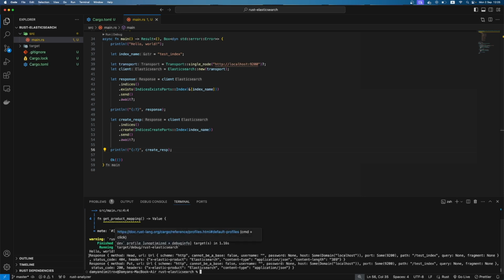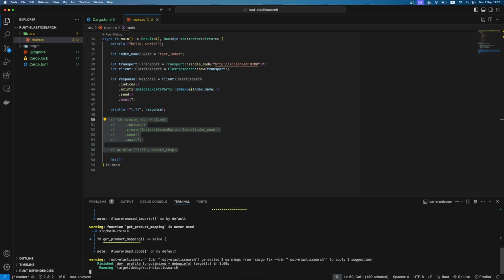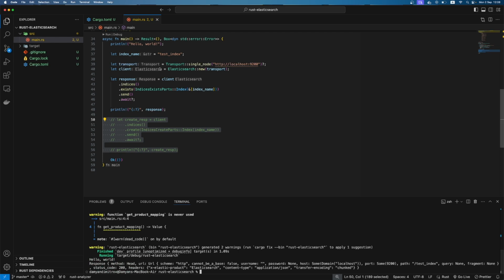And you can see we have a response from the first request where we are checking is the index existing, and in the second we can see we have a successful response for the creating. And let me comment this code now, and run again. You can see the first response when we check is the index existing, we see status code 200.